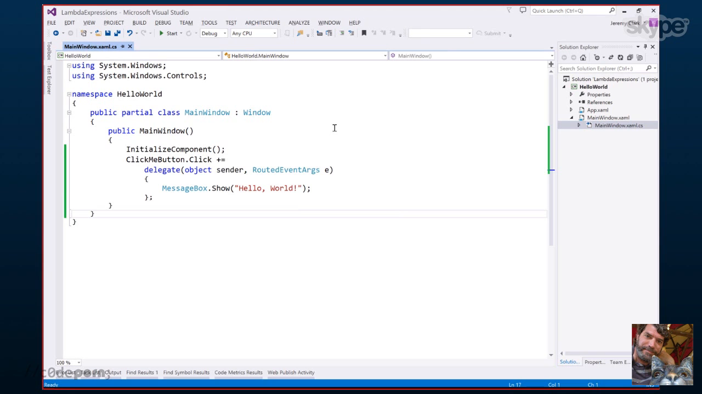Now, I talked about how a Lambda expression can be used as an anonymous delegate, right? Well, we have an anonymous delegate. That means we can turn this into a Lambda expression. Okay, this is the most complicated thing I'm going to show you today. Are you ready for this? Maybe. Are you sure? Let's do it.